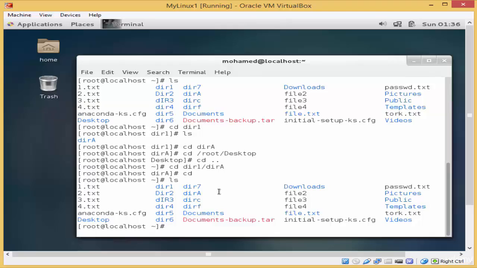If I type ls, I will find myself in the home directory of the user root.